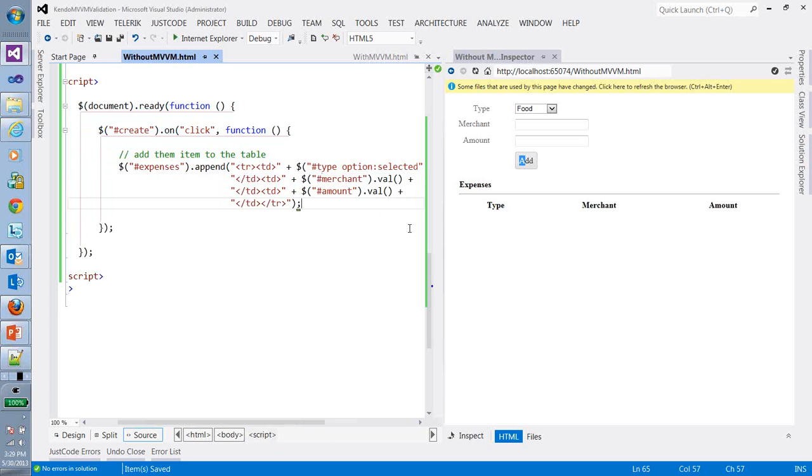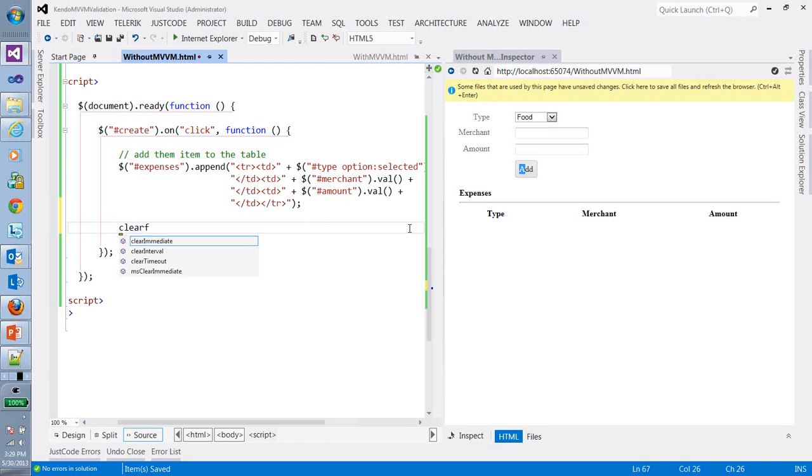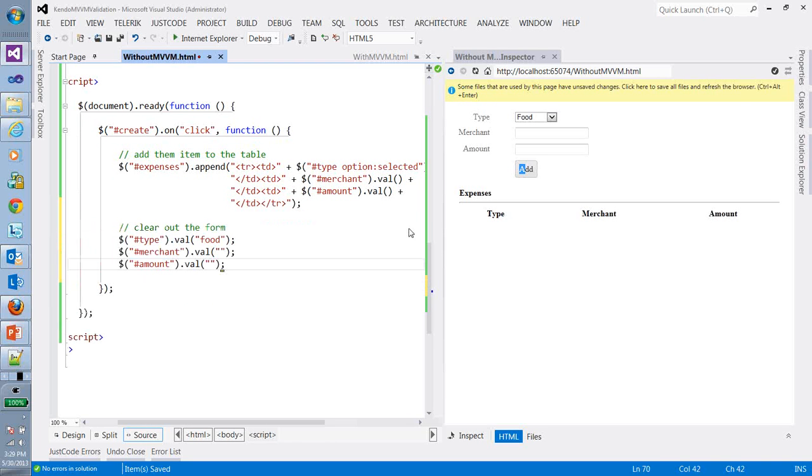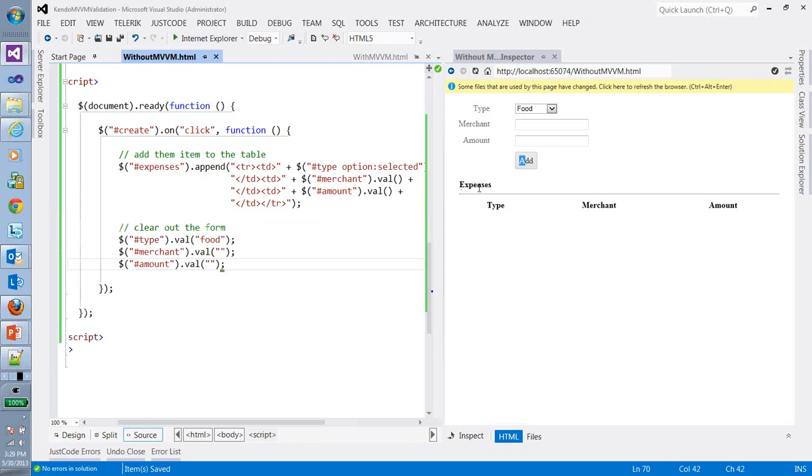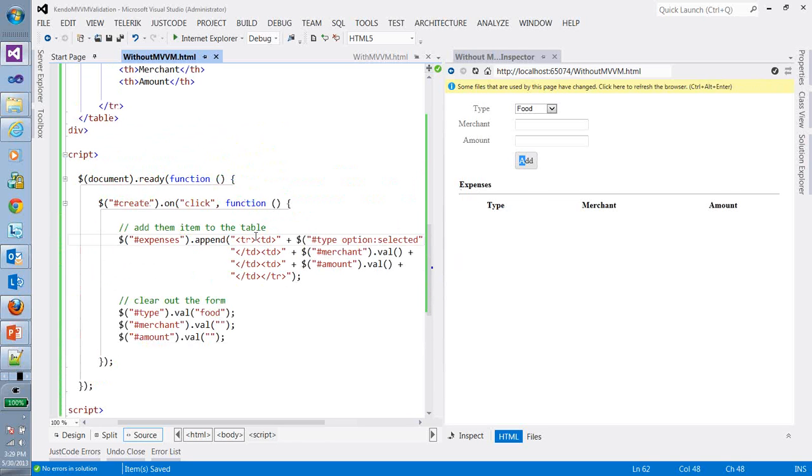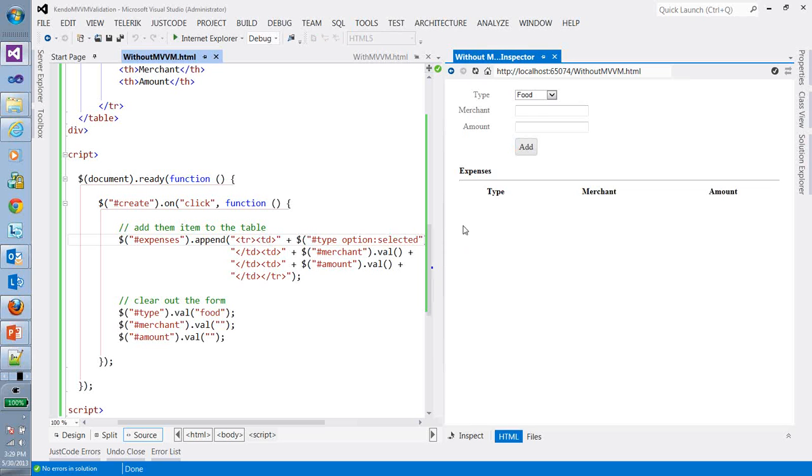So now once after this, I want to clear the form, right? So basically, user has already clicked on the add button, so I should be adding it. Afterwards, I want to clear it. So that's what I have done now. So let's see what happens with this.